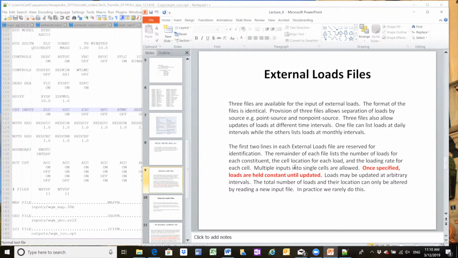The total number of loads and their location, which are going to be specified, we're going to take a look at this file in a minute, can only be altered by reading a new input file. If you tell it at the beginning that I have 100 loads and they go to these cells, you can only change that by reading a new input file. You can't change it in the middle.